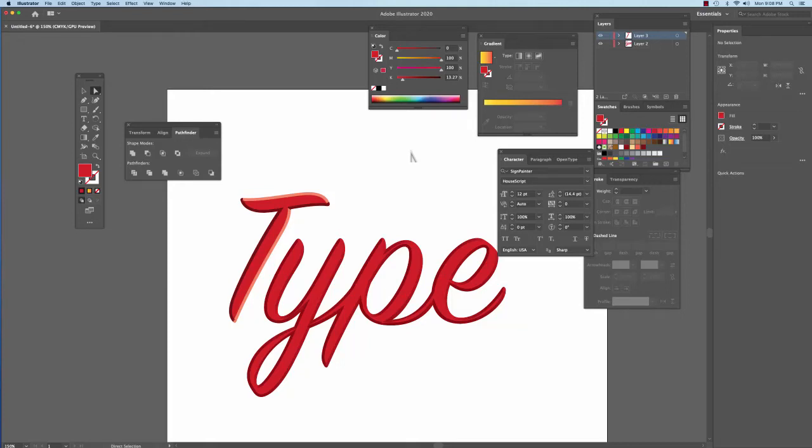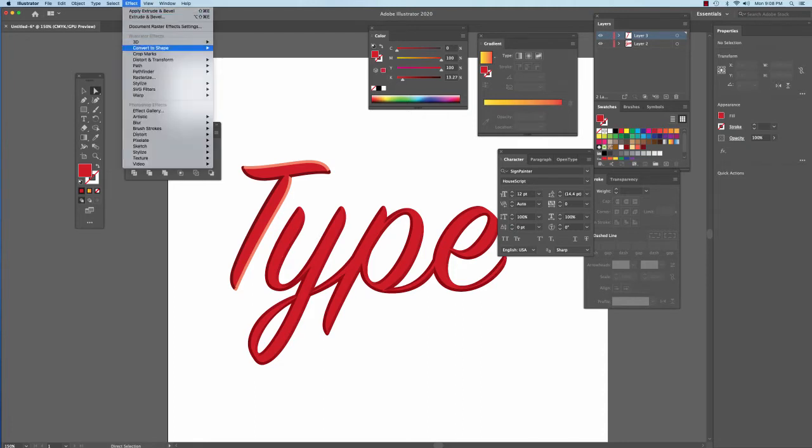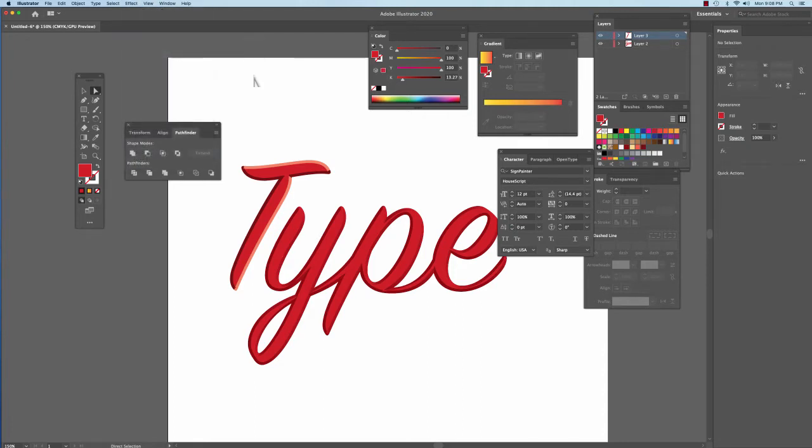Okay, in this tutorial I'm going to review a second way that you can create beveled text. And also to show you guys, when you're using some of these scripty fonts, not like a straight sans serif font or something like that, and you use the 3D effects feature to create your bevels, there's a little work that you've got to do with it.